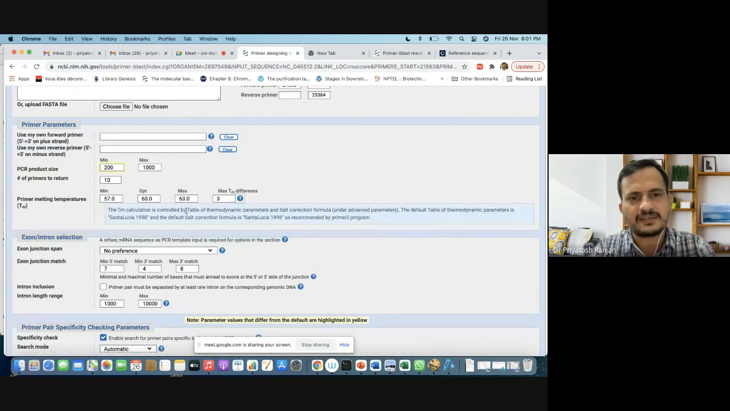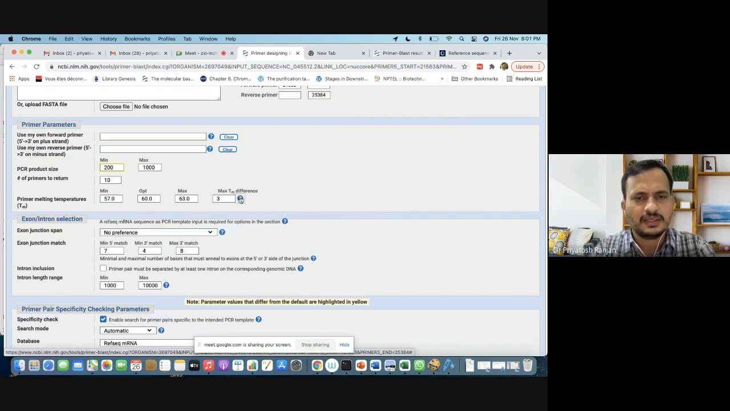So the TM calculation is controlled by the table of thermodynamic parameters and the salt concentration formula, and the default table of thermodynamic parameters and the default salt concentration formula. Here is the link, as recommended by the Primer3 program. So you can read this information by clicking on this question mark.